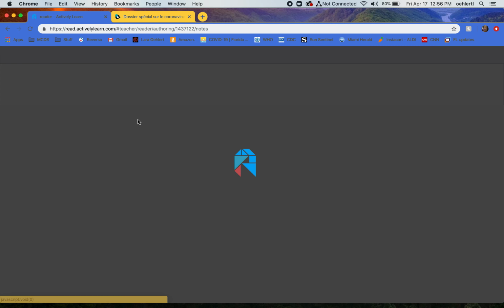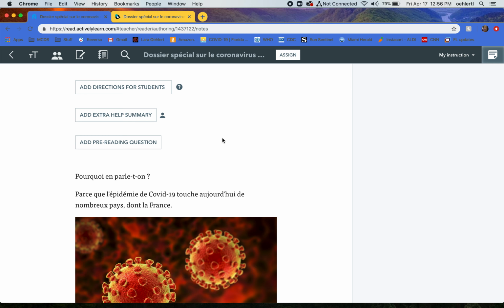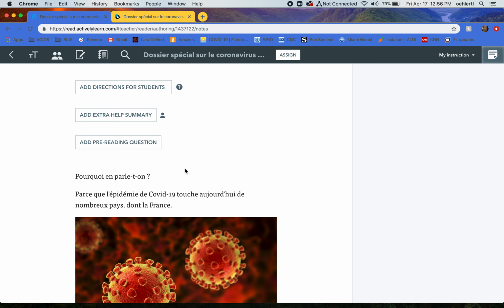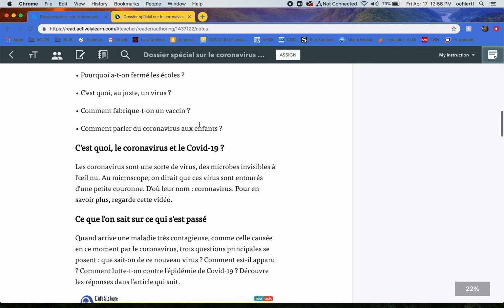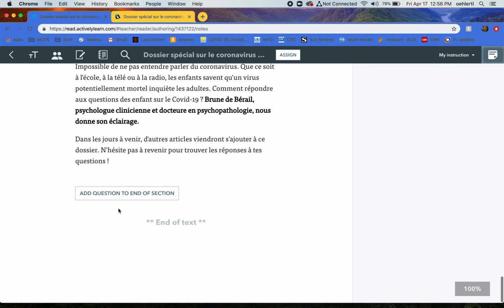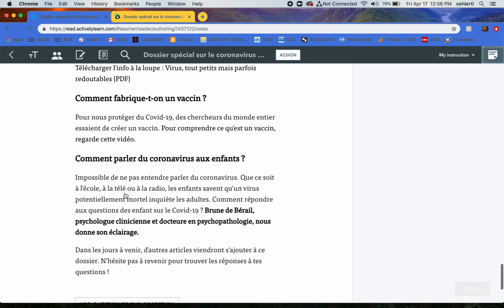So this is what it looks like once it's done processing. You can add questions at the beginning. You can add directions. It keeps all of the images. You can go all the way to the bottom and add questions to the end of sections.